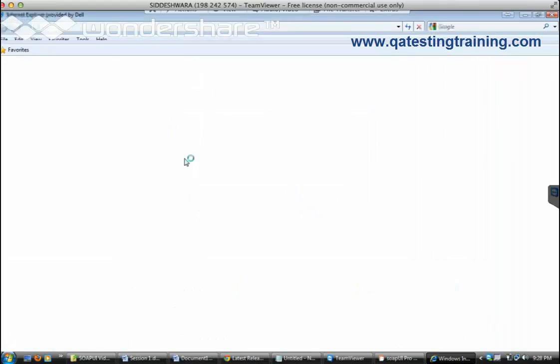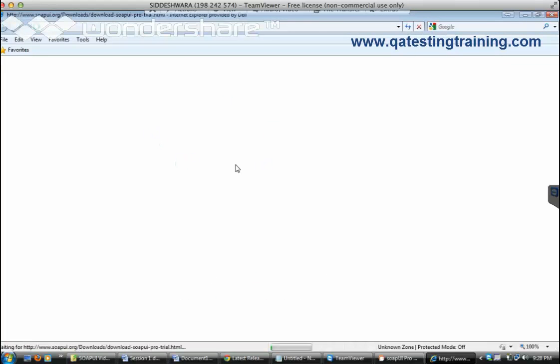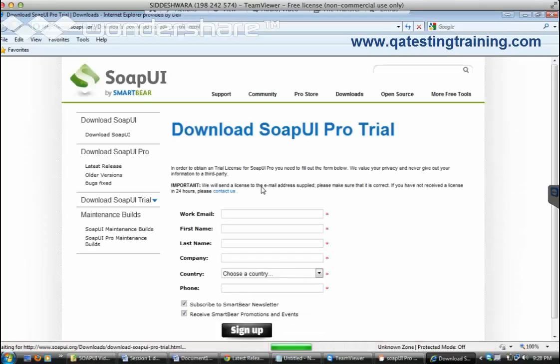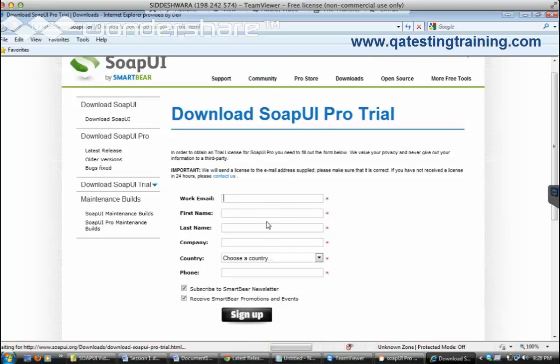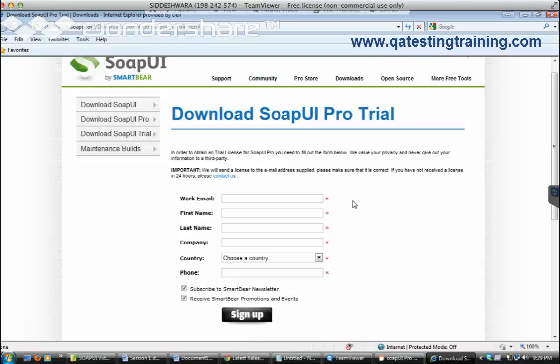Navigated to the SoapUI company page, that's SmartBear, wherein you will be filling in the details: your Gmail ID, Yahoo ID, anything, the first name, last name, and company details, whatever you want to fill in. These are all the mandatory details. Submit all the details and click on the submit button.